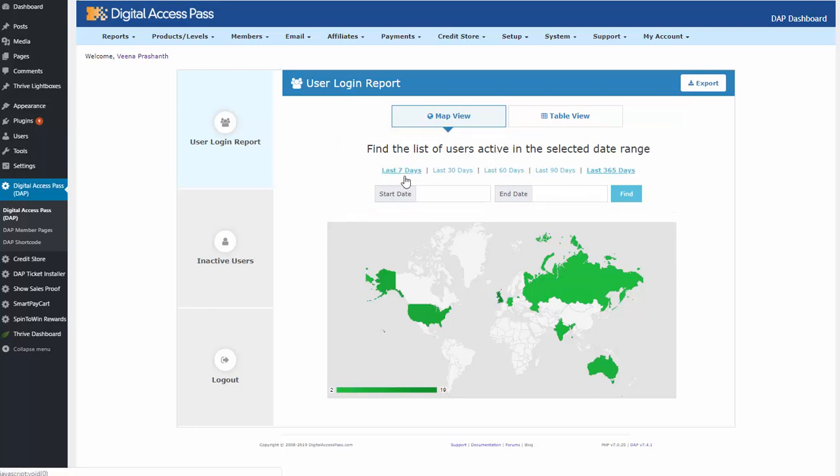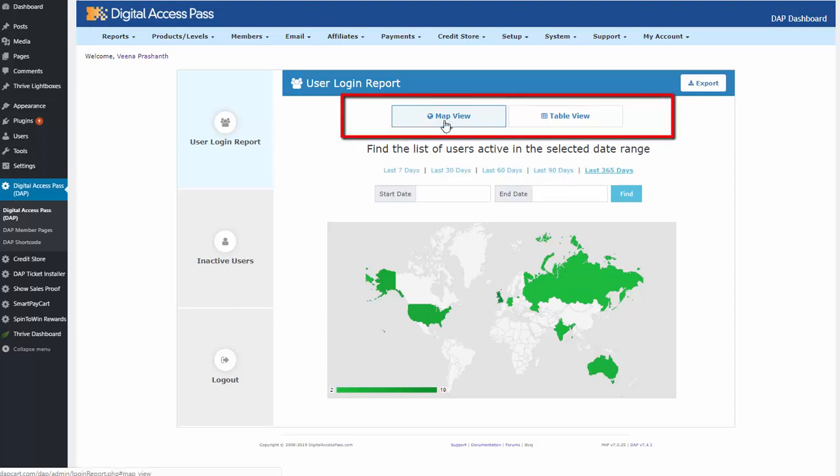That's a default setting. You can change the date range here, or you can select any one of these, and then it will show the information based on whatever you select here. And you will also notice that there are two views here. One is the map view, the other is the table view.